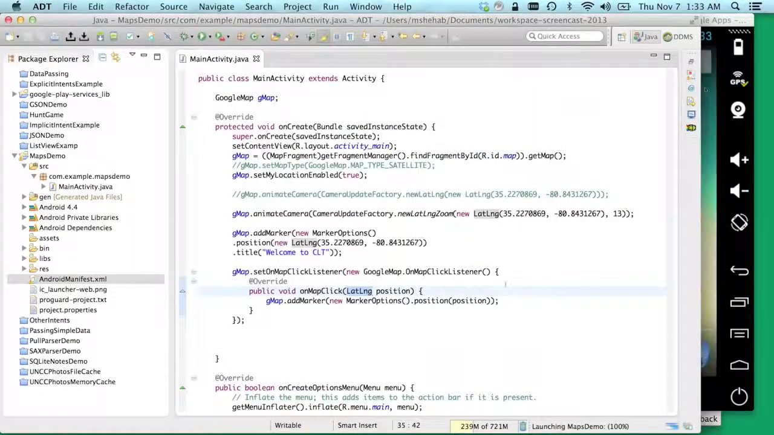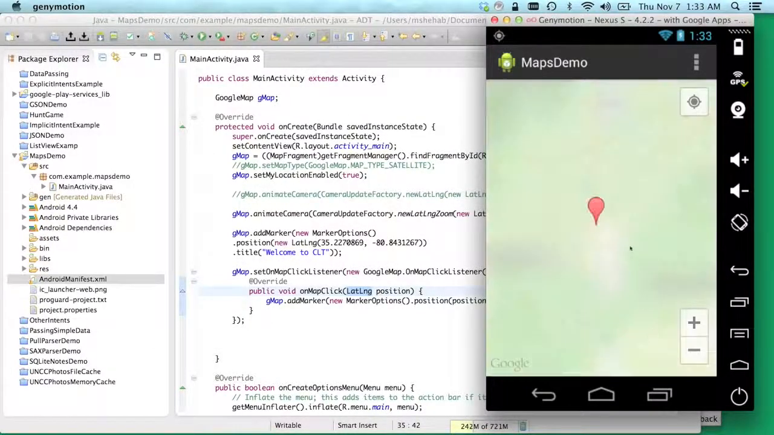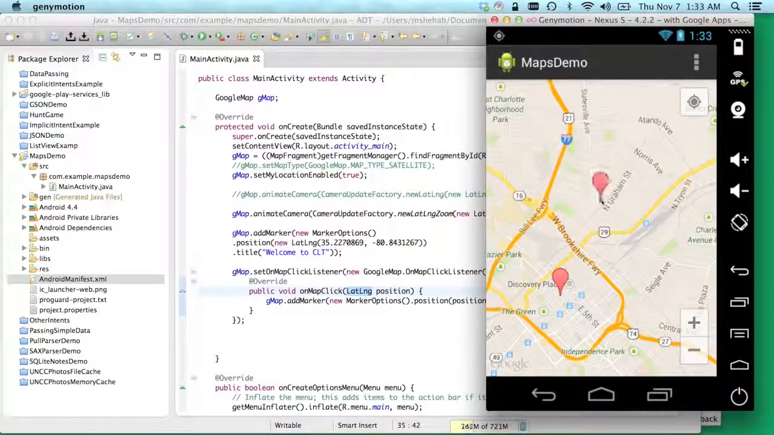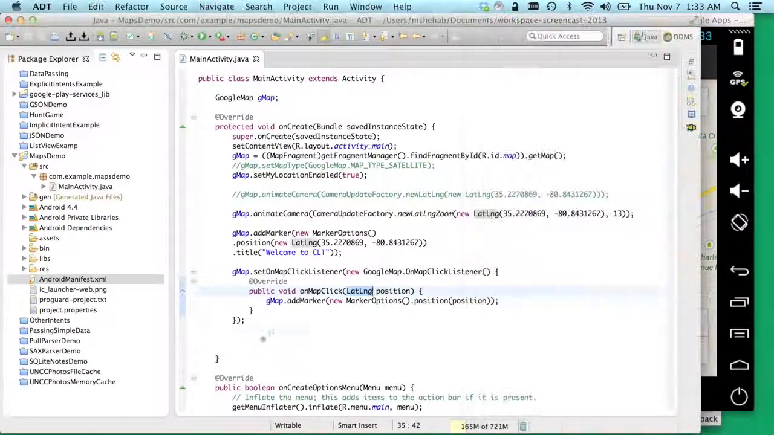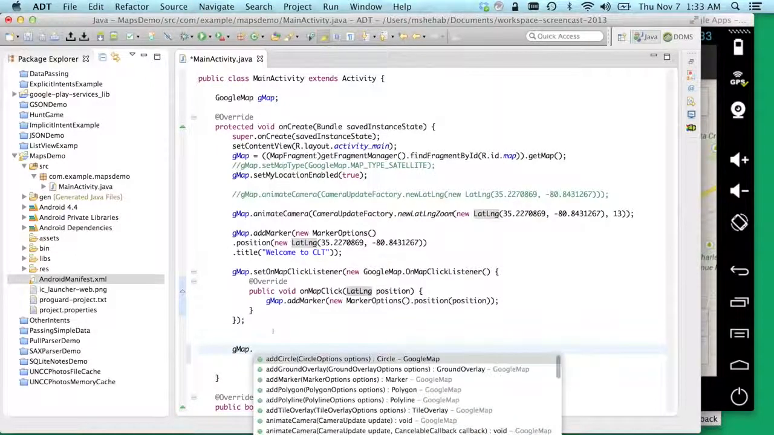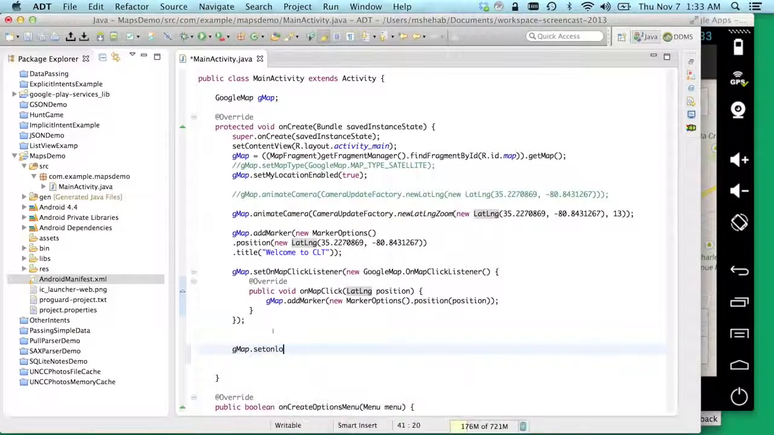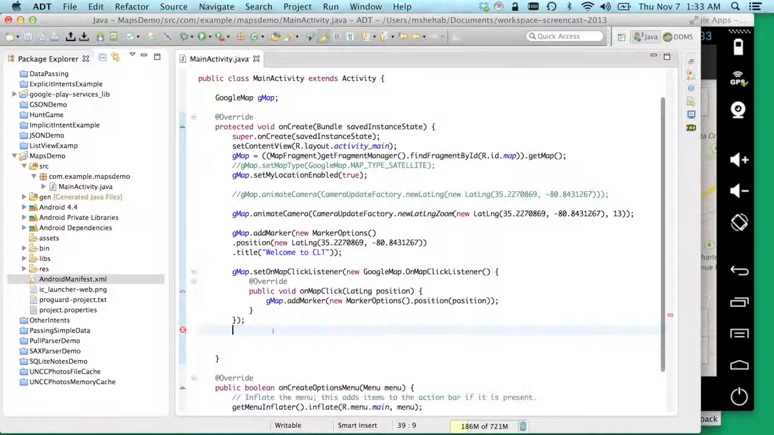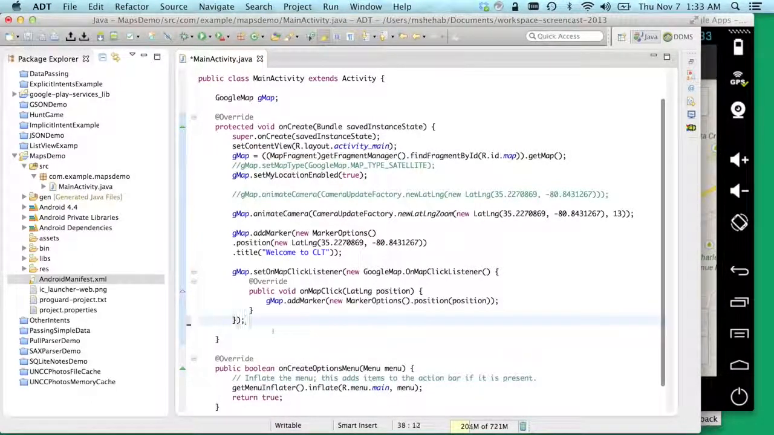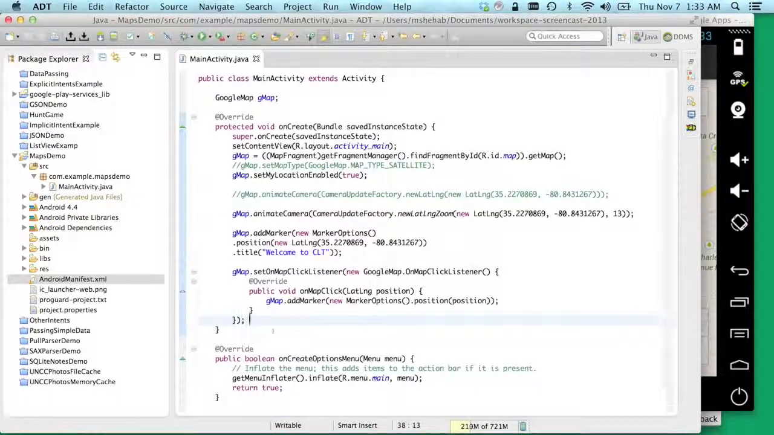Just experimenting again here with the map. Alright, so we are in Charlotte, North Carolina. Let's click here, and you can see there's a marker that gets created. Every time I click, a marker gets added. Excellent. You can also have a long click listener and so on. You can see here there is gmap.setOnMapLongClickListener. That means if you just long click instead of just clicking, it will add the marker.